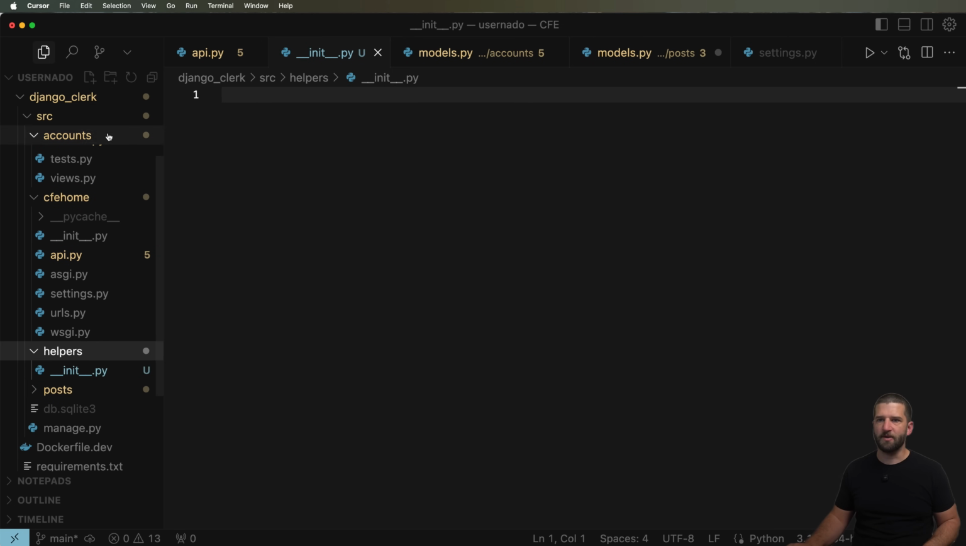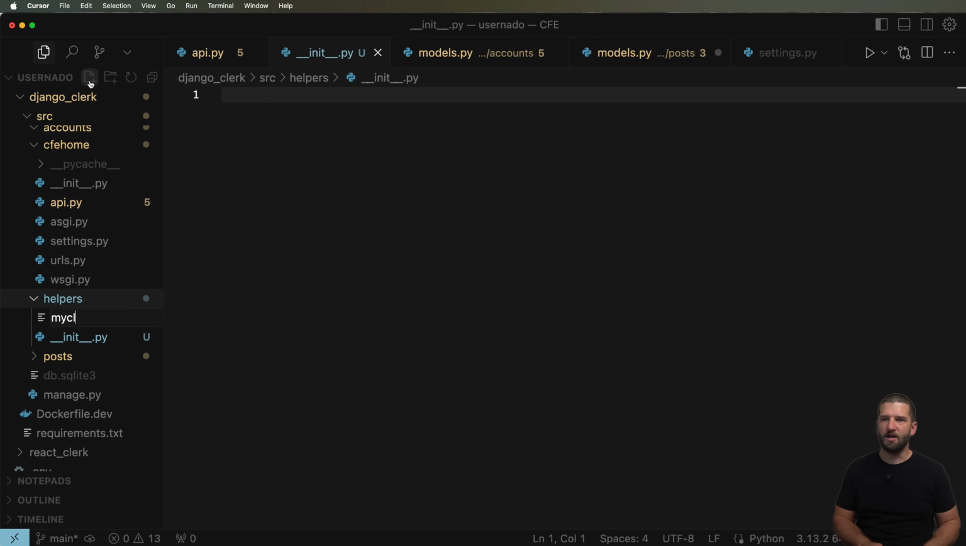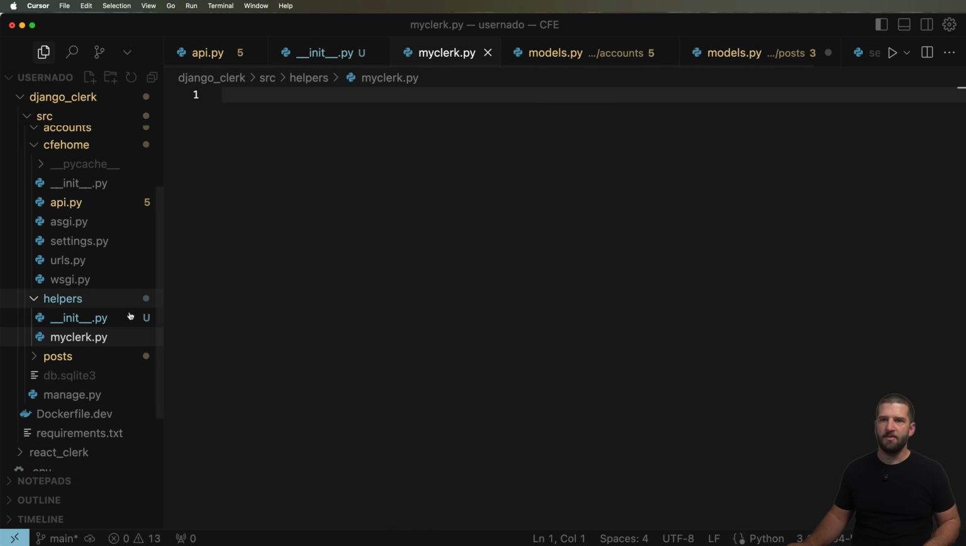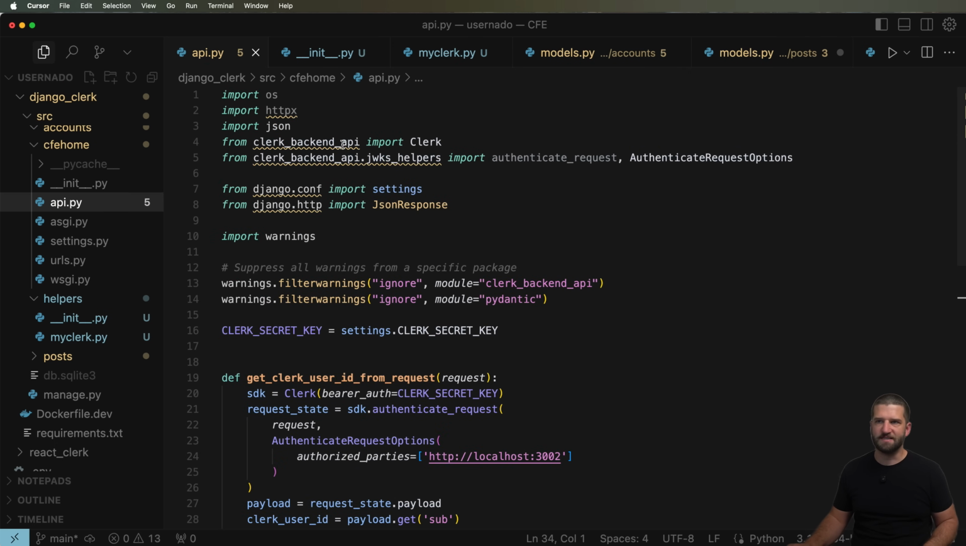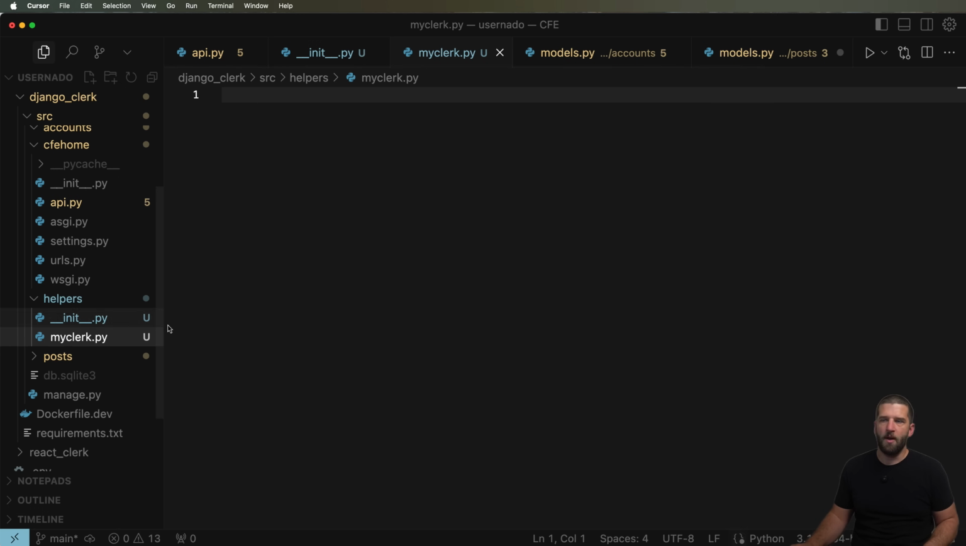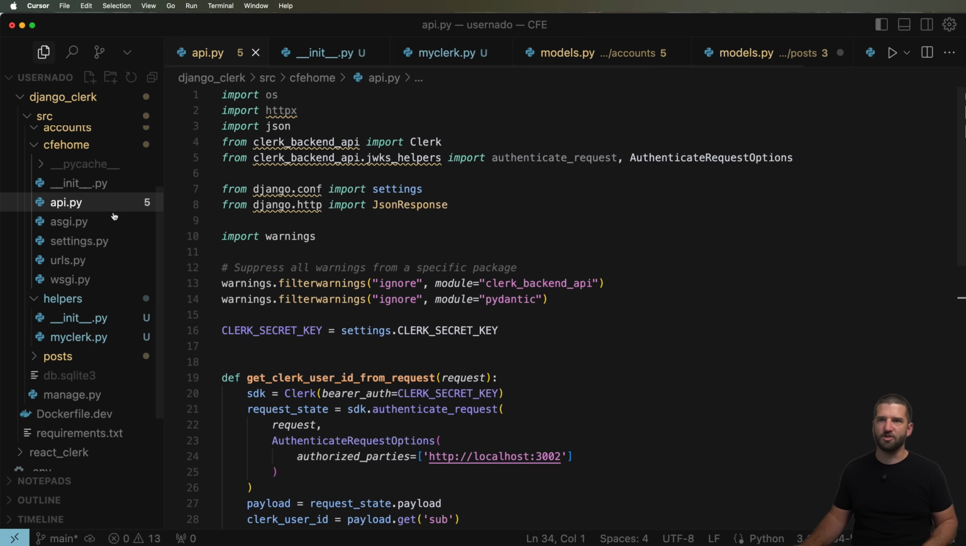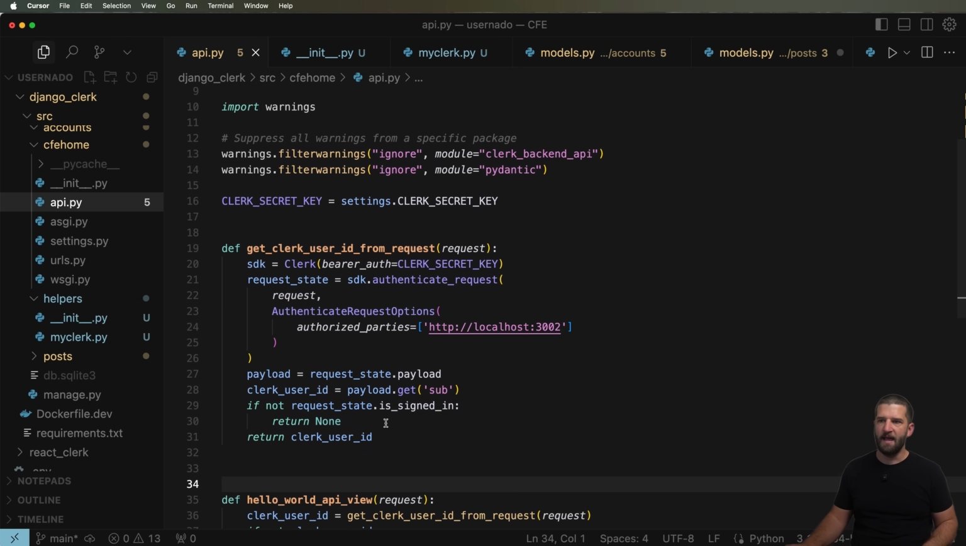So in these helpers, I'm going to go ahead and create another one called myClerk.py. The reason I'm calling it myClerk is just in case at any point Clerk decided to change the name of their Python package, I don't have any issues with it. So myClerk is what it's going to be called. The first thing I want to do in here actually goes back into our API.py and bringing this request stuff over.